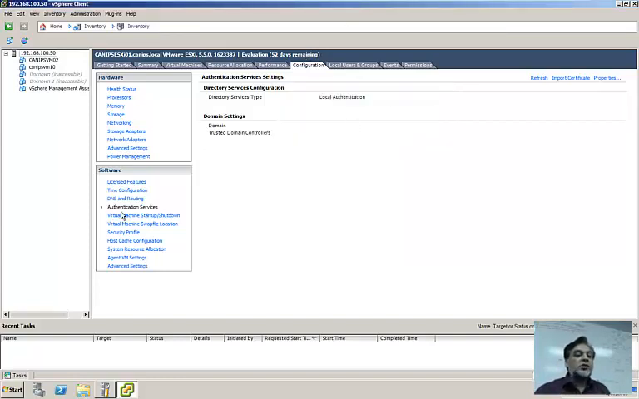Okay, so guys, here, Authentication Services. The question is, how do you add Active Directory to the host? Where do you go to add Active Directory to the host? Host, Configuration, and Authentication Services. Guys, this is how you should remember these. Number one, host, configuration, and authentication services.